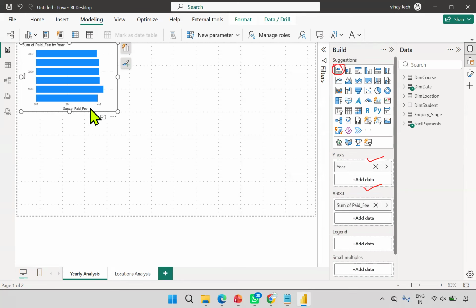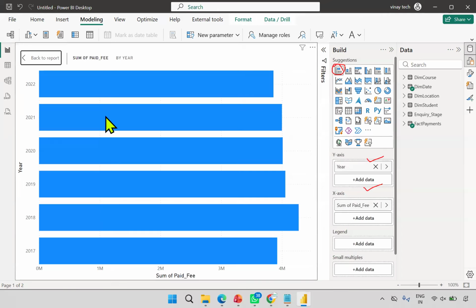I don't want to format the colors and all, so I'm not bothering about it. If you expand it bigger, you can see that. See, 18 is the bigger value, bigger bar, more value; 19 a little less, and 20 a little less, 21, 22. You are able to compare more or less.